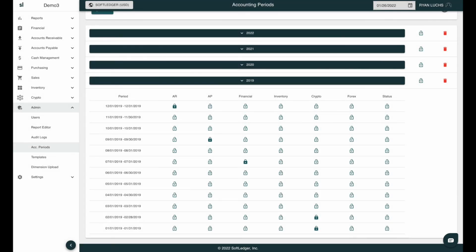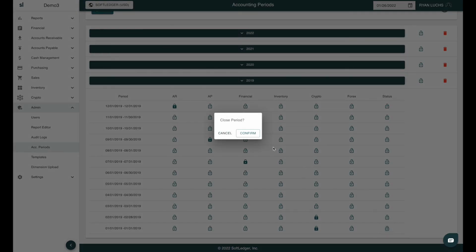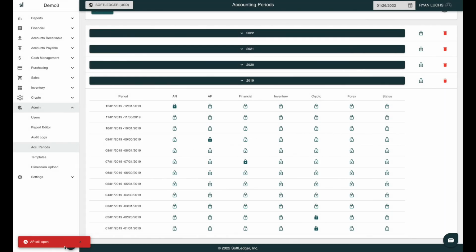Again, the FX module can only be closed when the other ledger modules have been closed for the monthly period. Similarly, the status column can only be closed after all other ledger modules have been closed. Finally, once all periods for your year have been closed, you can click the lock icon for that year to close it out. This is the action that actually books the retained earnings entries.